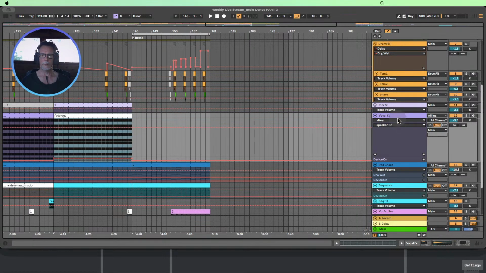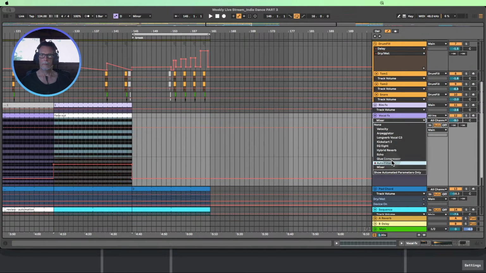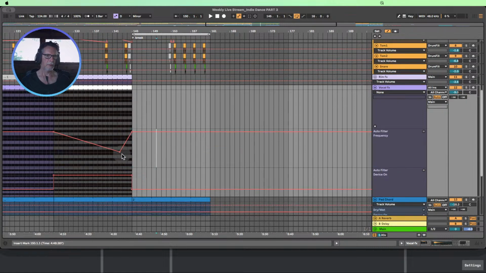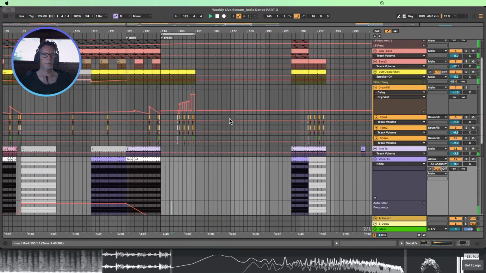Check the automation again, filter device on. We want the filter, but we also want the frequency. So pop them down in a lane, makes life a lot easier. So I'm going to bring that right across to there. And it's going to fade out into this break.